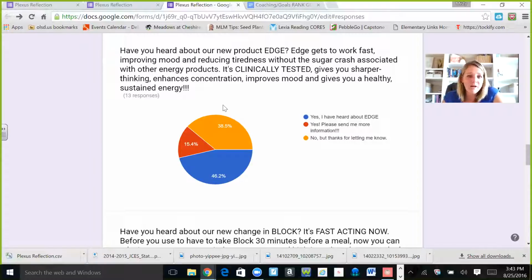But have you heard about our new product, Edge? Edge gets to work fast, improving mood and reducing tiredness without the sugar crash associated with other energy products. It's clinically tested, gives you sharper thinking, enhances concentration, improves mood, and gives you a healthy, sustained energy. I took all that from the bottle, and the choices were, yes, I have heard about Edge. Yes, please send me more information. No, but thanks for letting me know. So obviously, I'm going to focus on that red part of the graph because these people want more information. So that's where I need to go back to the individual record and report and see who were the 2 that want more information. I definitely want to follow up with those people.